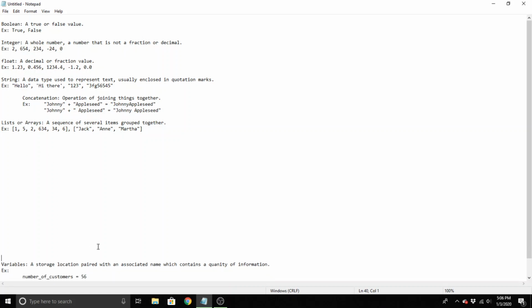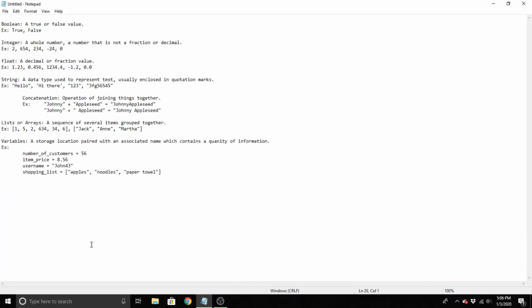So the next type that we have here is variables, and in the next video I'm going to get more in detail with these, but for right now I'll give you a summary. They're a storage location paired with an associated name which contains a quantity of information. For example, number of customers, it's a number, but the name is number_of_customers, and notice how there's no spaces, and I use underscores instead of spaces so that way it's easier to read. An item price could be a float, right? A username could be a string. A shopping list could be a list.